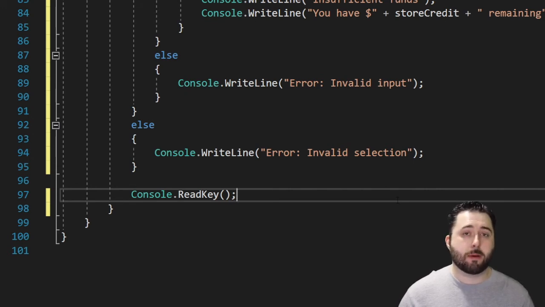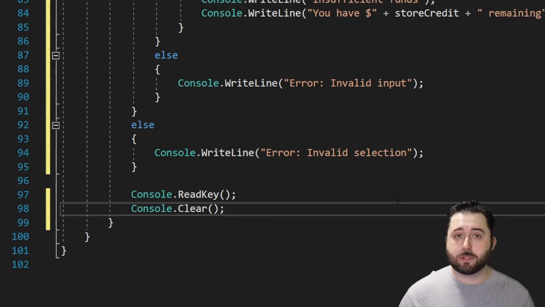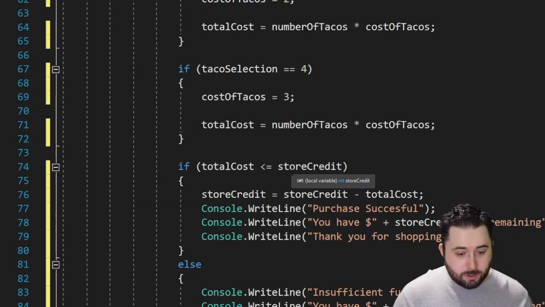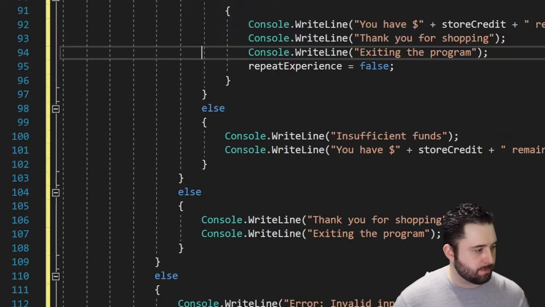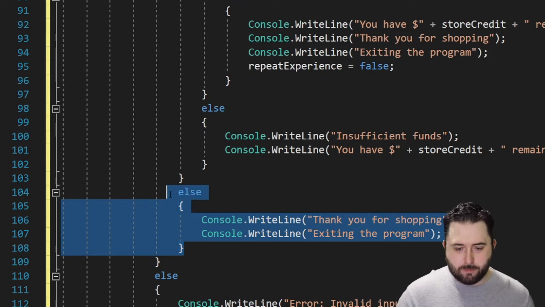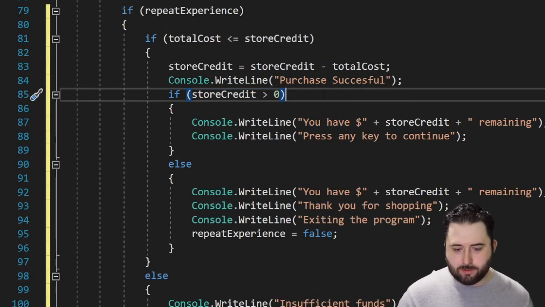We can clean this up by adding the method Console.Clear under Console.ReadKey. This will clear out all the output in the console window so each time it loops it'll have a fresh display. Now to break out of the while loop, let's wrap our purchase flow in an if statement checking if repeatExperience is true. Then let's add an else statement saying thank you for shopping and exiting the program. We also needed to refactor our code so that if the user runs out of money, the program will exit.